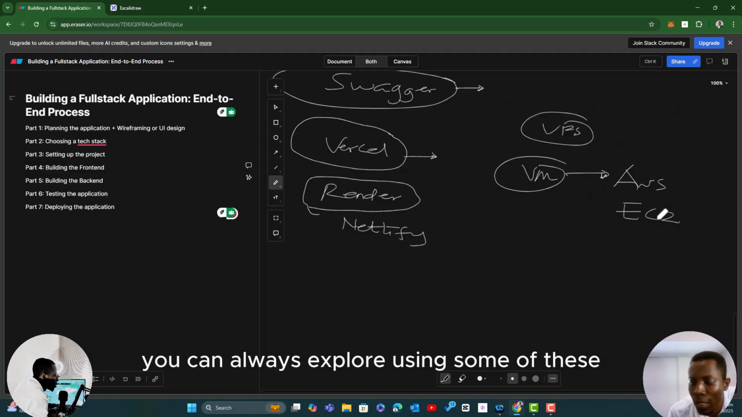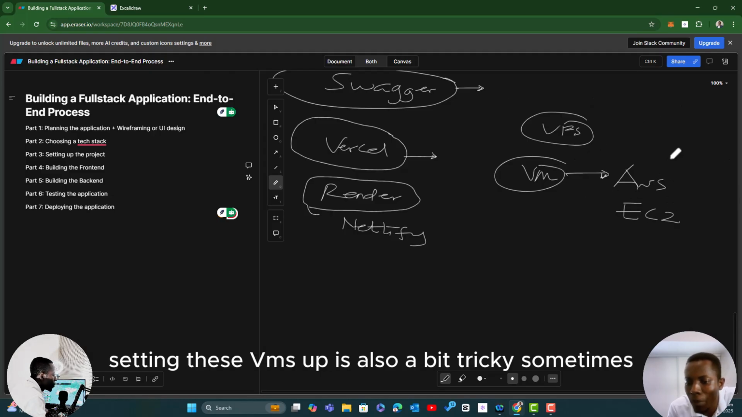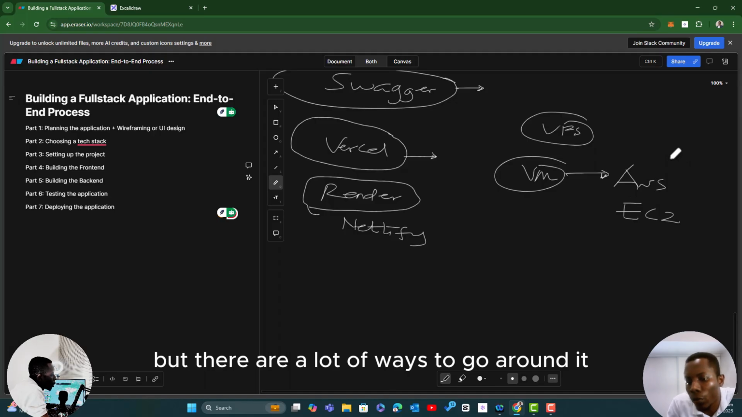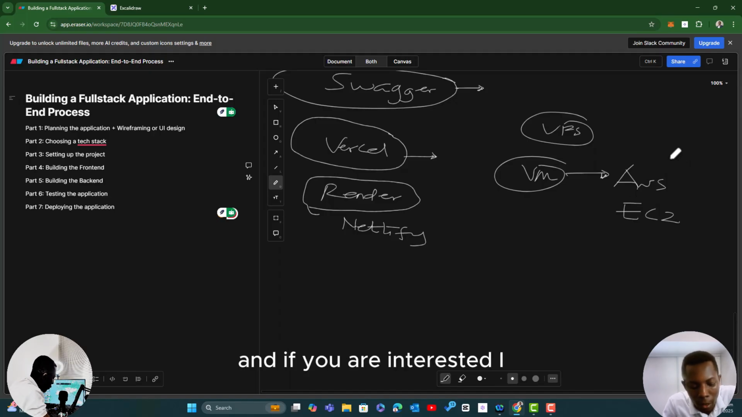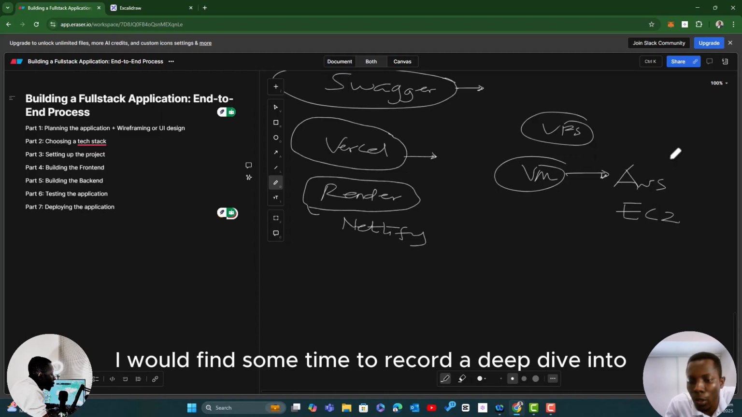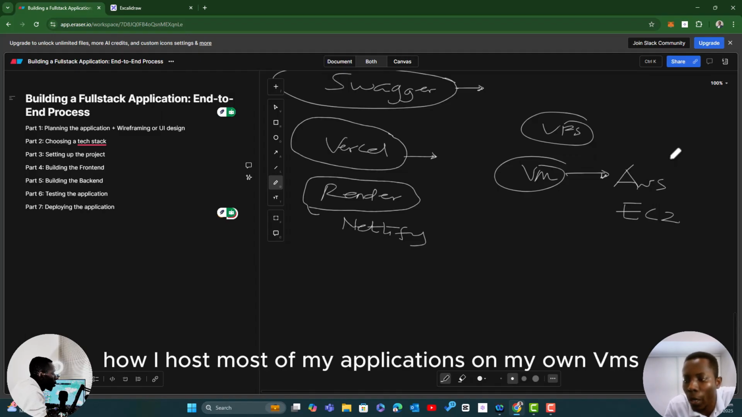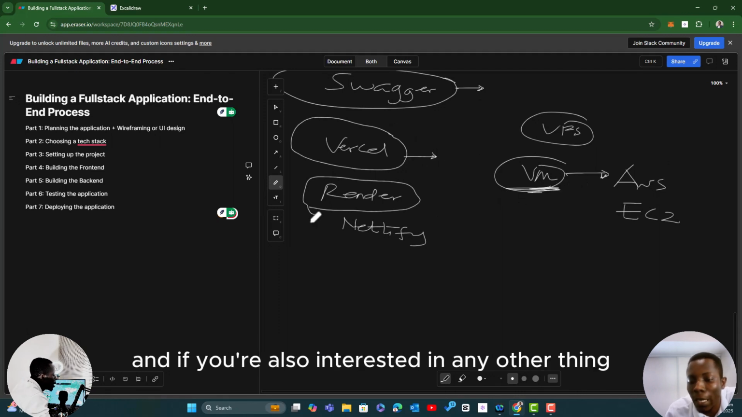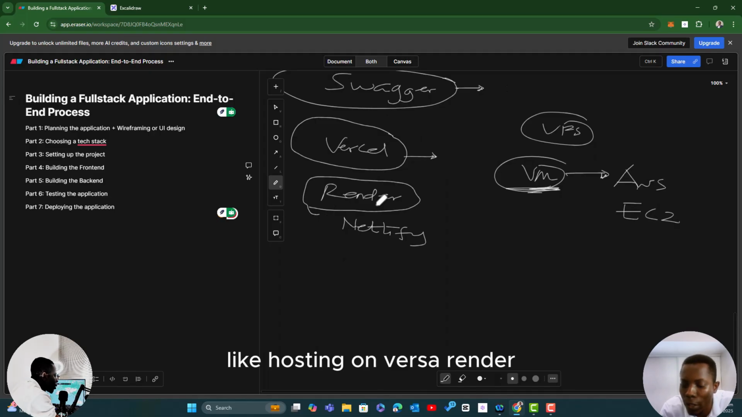Setting these VMs up is also a bit tricky sometimes, but there are a lot of ways to go around it, and if you are interested, I would find some time to record a deep dive into how I host most of my applications on my own VMs. And if you're also interested in any other thing like hosting on Vercel, Render, Netlify, anything, just let me know in the comment section.